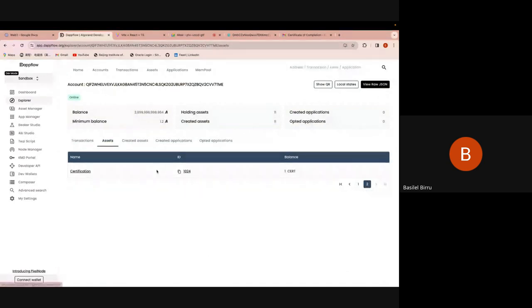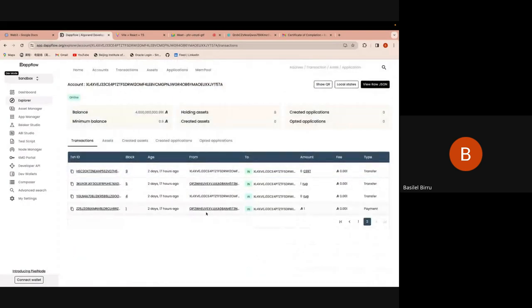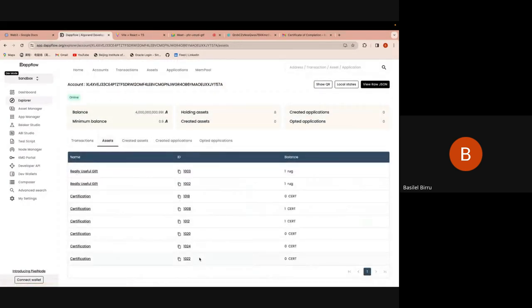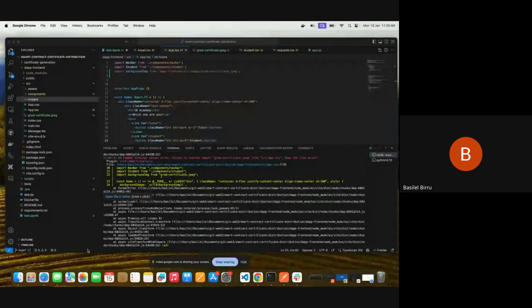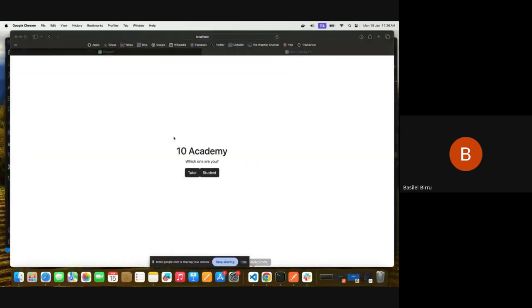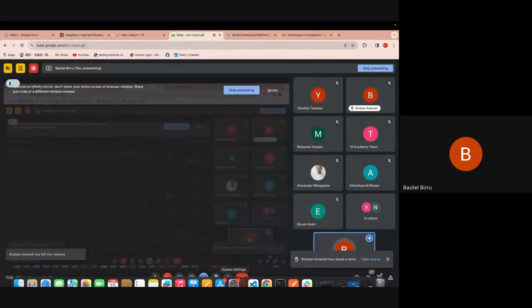So we can see here, this is the asset, and this is the receiver side. The receiver now has a certificate with this number, and if we want to go here, where is it, assets, right? We would see the same thing, but without it. That is because the certificate was not transferred. So, basically, that was what I did.